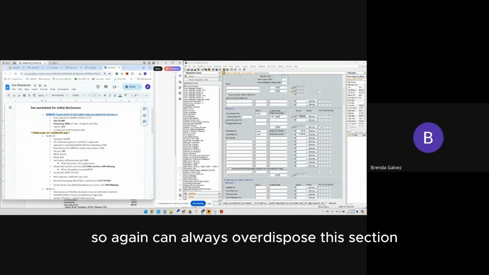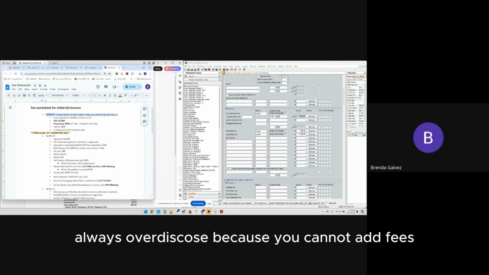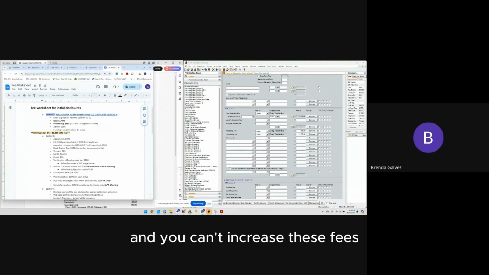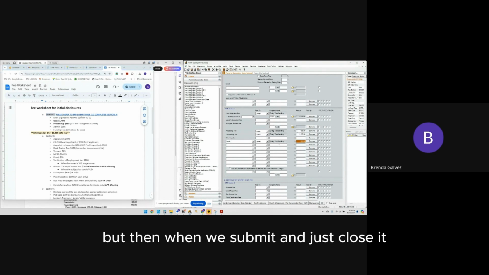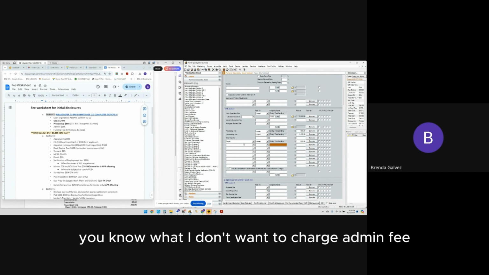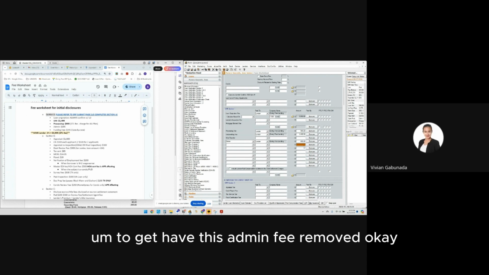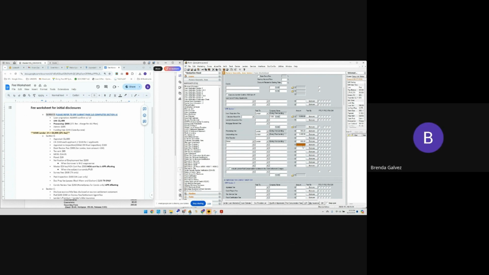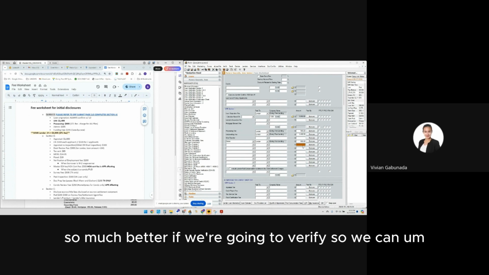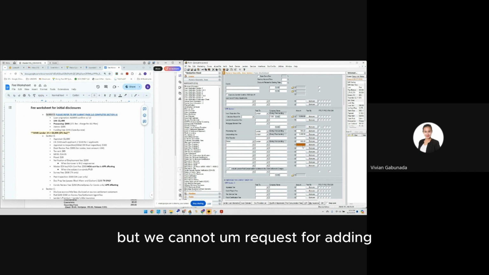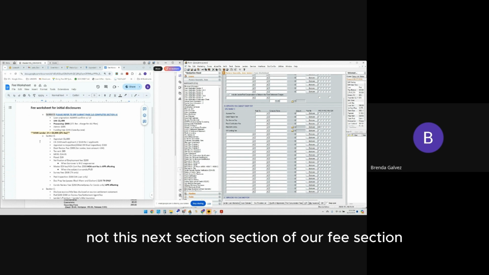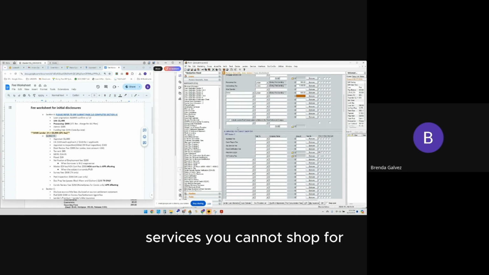So again, you can always over disclose this section, and I would recommend you always over disclose because you cannot add fees and you can't increase these fees. So let's say we add an admin fee, right? We're adding the admin fee, but then when we submit it and disclose it, the loan officer says, oh, you know what, I don't want to charge an admin fee. We can always scope and request to have this admin fee removed. But if we didn't disclose it at the beginning and then we want to charge it, we can't do that. So it's much better to over disclose. We can always request for removal, but we cannot request for adding if we didn't put it in the first place.